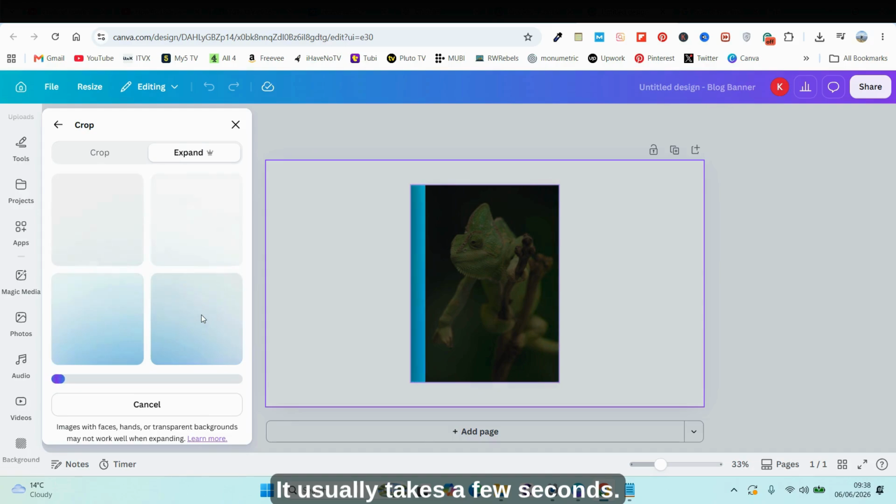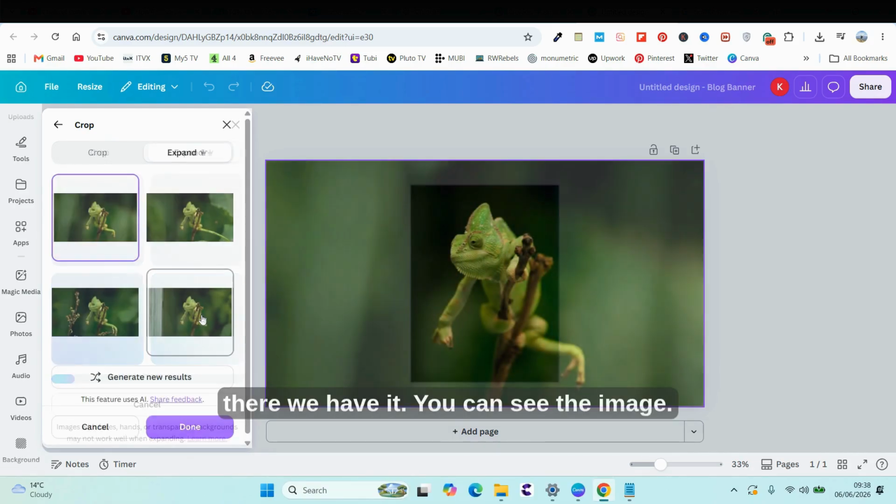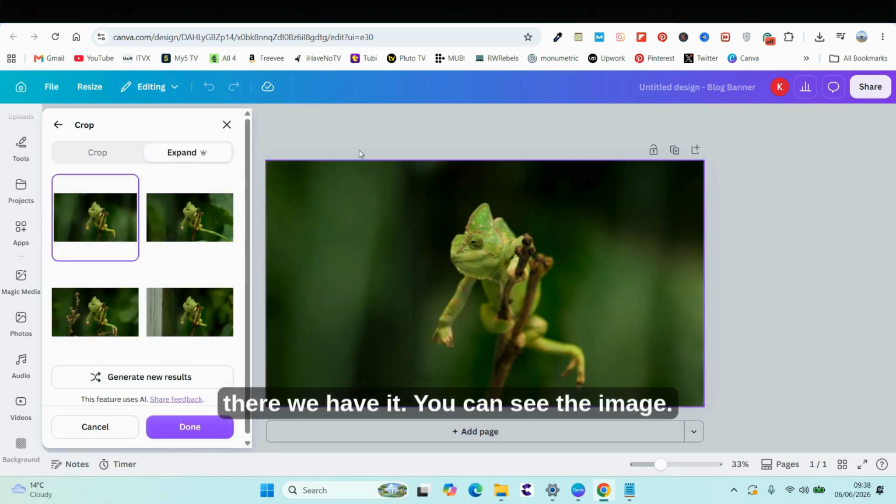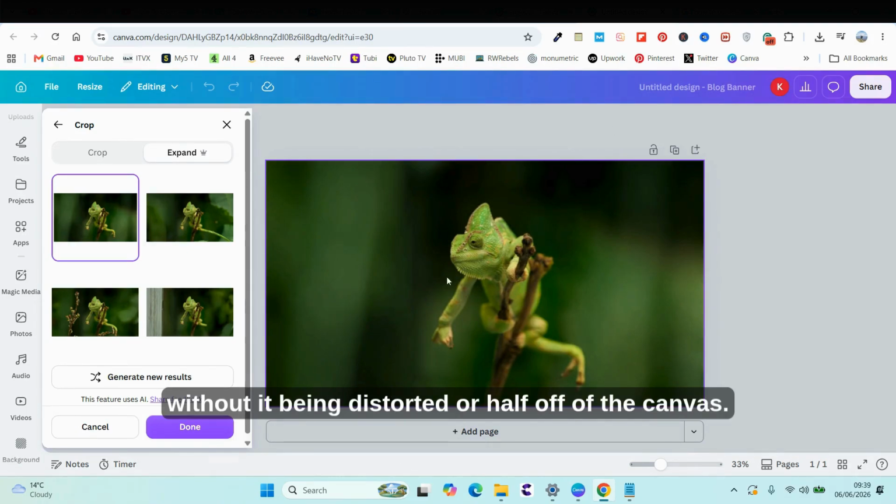It usually takes a few seconds. And there we have it. You can see the image has been expanded to fit the whole page, but I can still see the original photo without it being distorted or half off of the canvas.